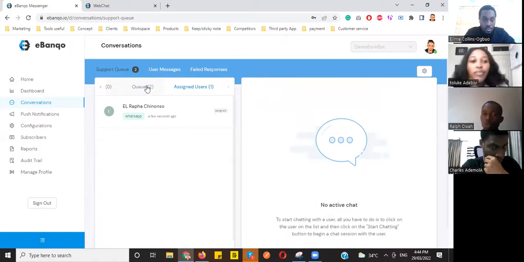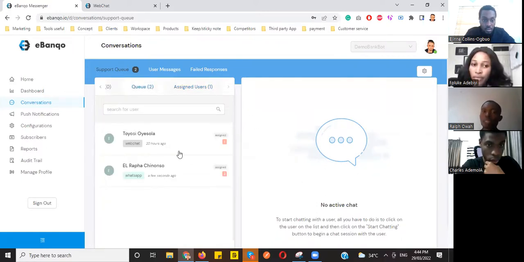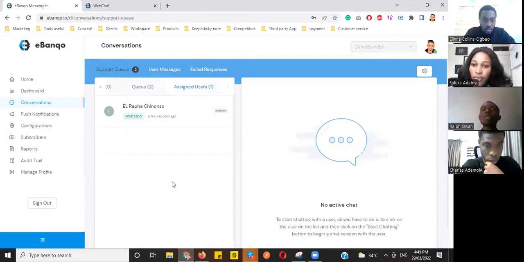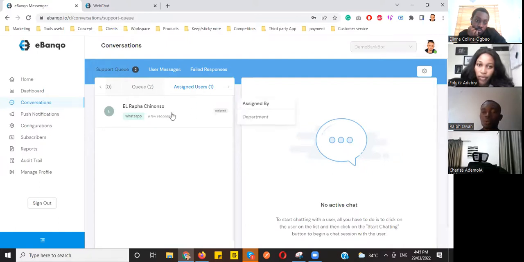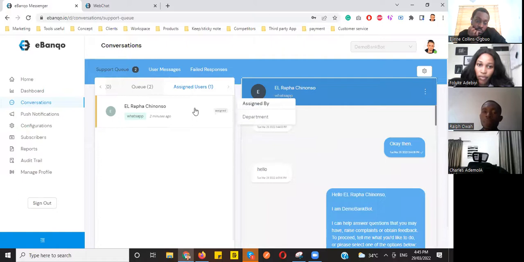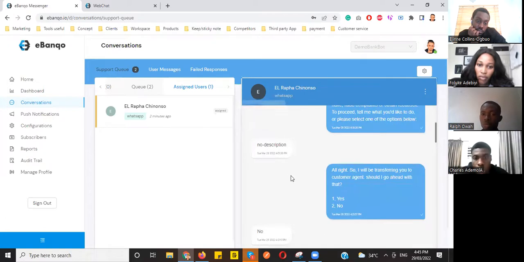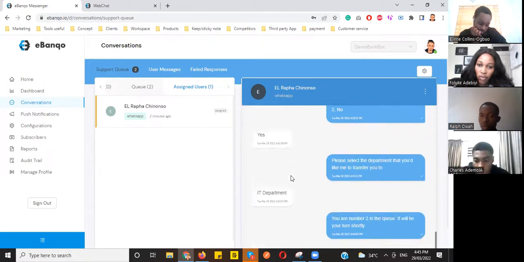So I have my queue. However, I have customers who have been specifically assigned to me because I belong to IT department 1, and perhaps because I'm the one who is less busy and have fewer people on my queue. So our system is smart enough to take cognizance of these things before routing Ralph Chinoso to this assigned users queue, right? Then the same process, I go ahead and pick Ralph from WhatsApp, 2 minutes ago, that has been assigned to me.